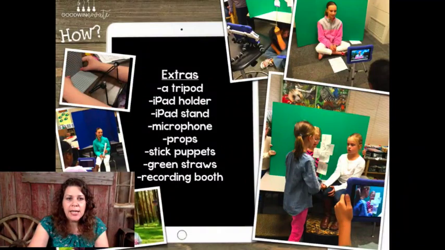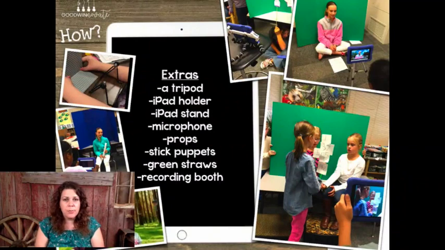An iPad stand: we have stands for our iPads in the classroom, which is nice. You can prop them up on things. This is just a little stand from Five Below that works. Sometimes people use recording booths. I know I've seen those Flipgrid recording booths.